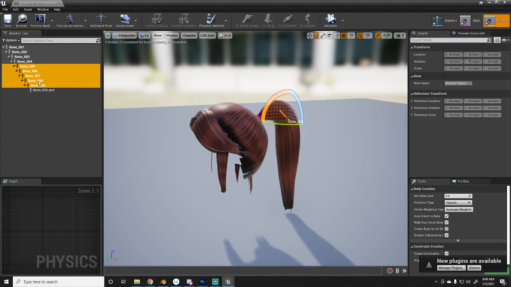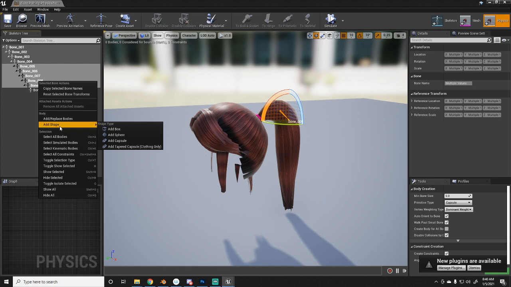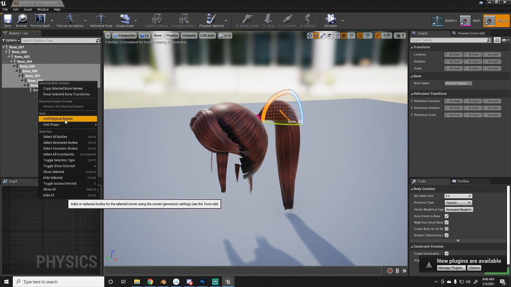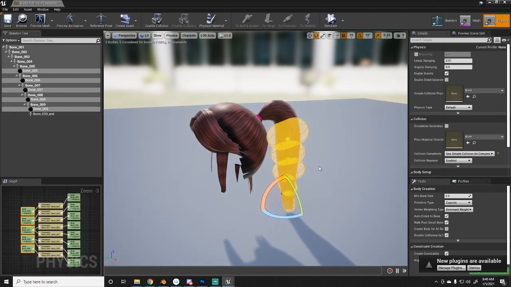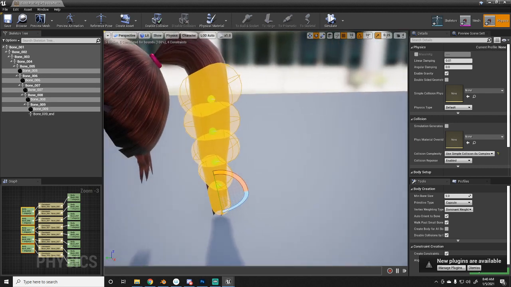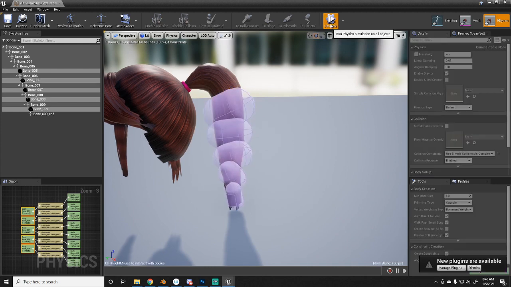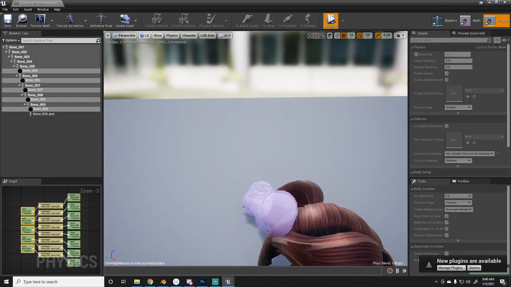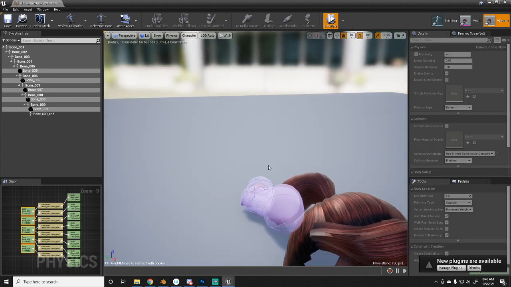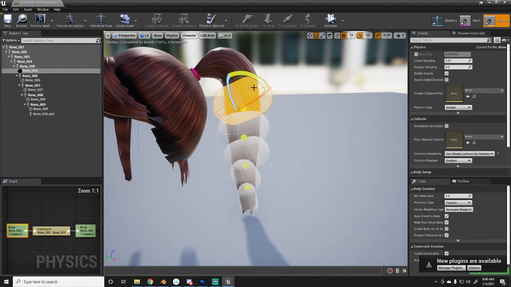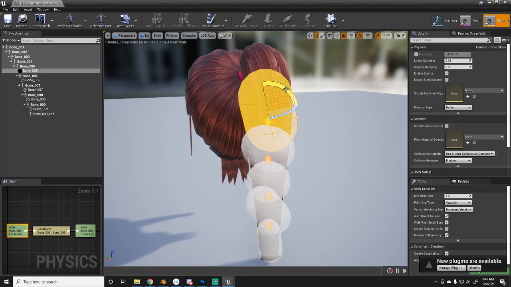So selecting this entire chain, right click, and add or replace bodies. There we go. Now this is a little tedious. As you can see, these are rotated the wrong way, but they do function. You can see there, they are, for the most part, working. Now what we have to do is go in here and rotate each bone to the correct direction.